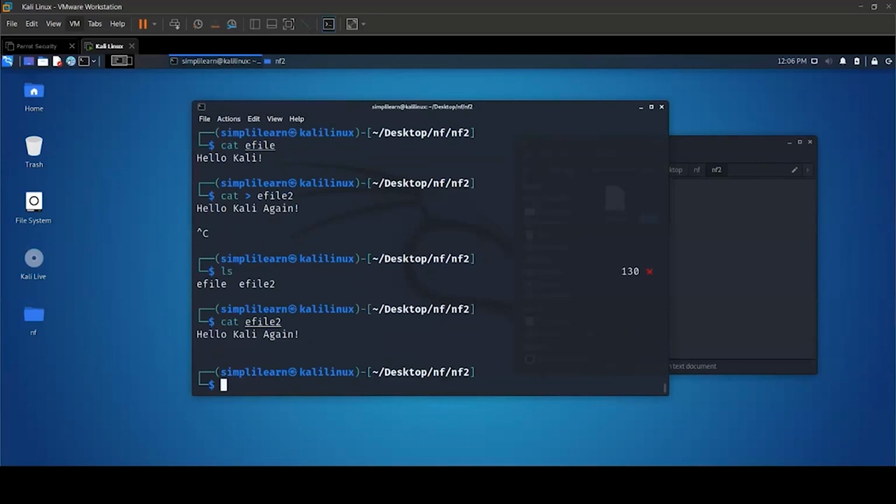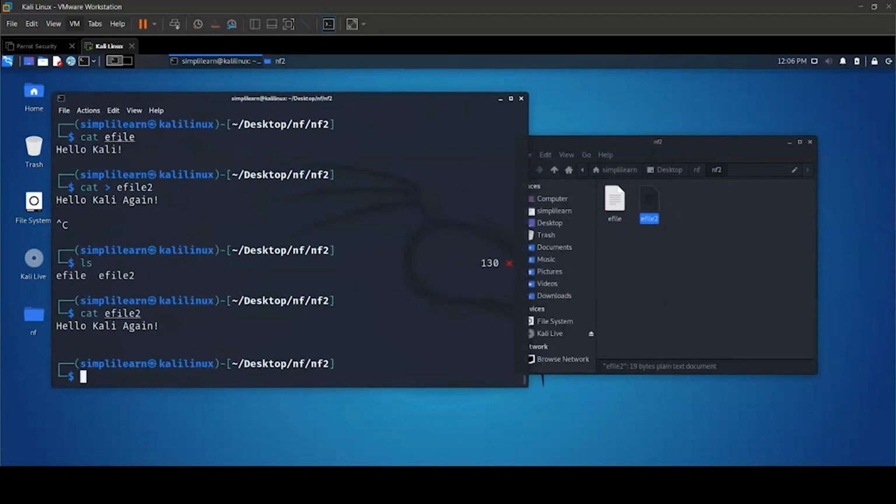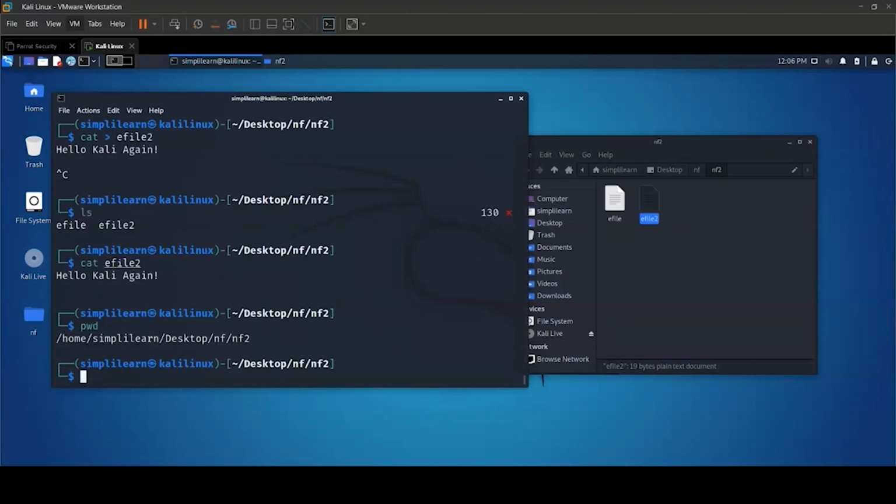Apart from this, it can be used to copy. There is a different command called cp, which is used to copy files from one place to another. Mind you, this is not moving. This is only going to copy the file. For example, currently our pwd, which is the present working directory, is in the NF2 folder, as you can see over here. Let's copy the e-file2 to the NF folder.